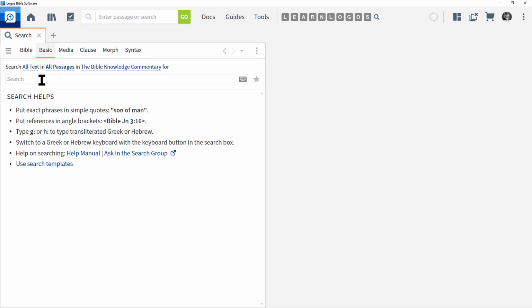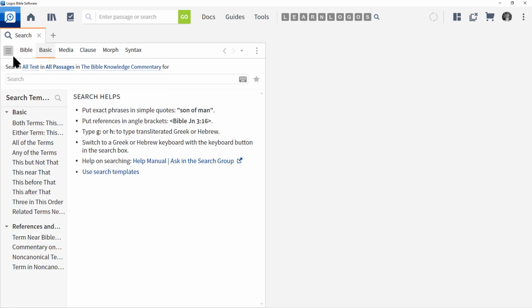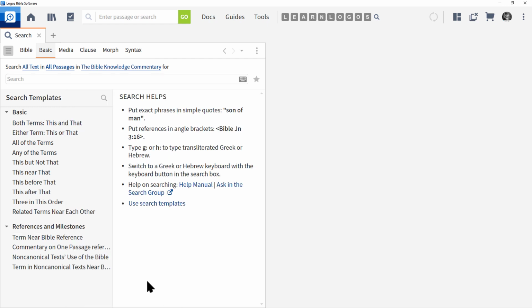Like the Bible search engine, the basic search engine has the same general features. Over to the left, we have the hamburger menu. Let's click that. But you can see that the search templates are a little bit reduced. We only have basic, and we have references and milestones. Let's go ahead and click on commentary on one passage refers to another.